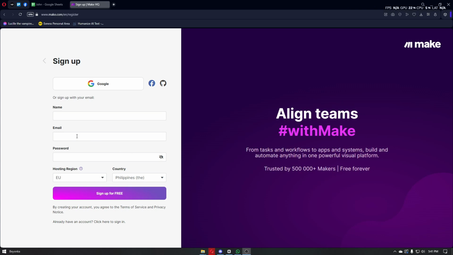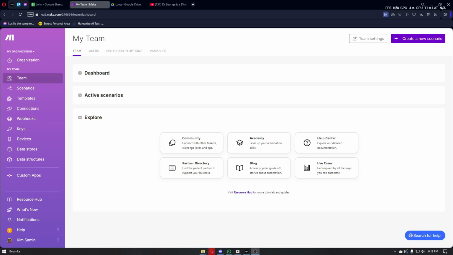You have your name, the email that you want to use. It could be iCloud, Microsoft email, and more. You have your password, and lastly, you have your hosting region. So just go ahead and click on sign up for free and you should be good to go. If you want to use your Google, you simply want to click on the Google option right here. And basically once inside, it will then go ahead and look something like this.